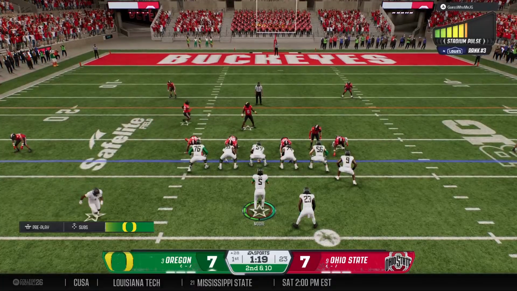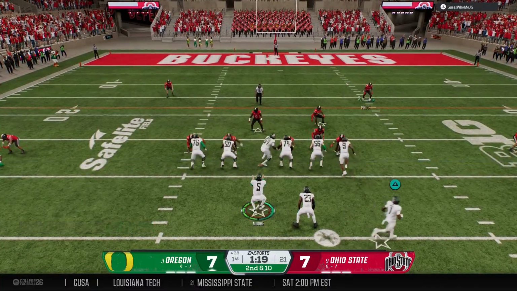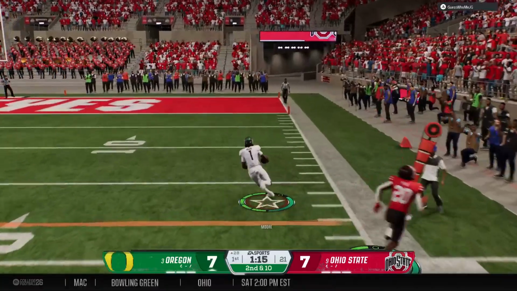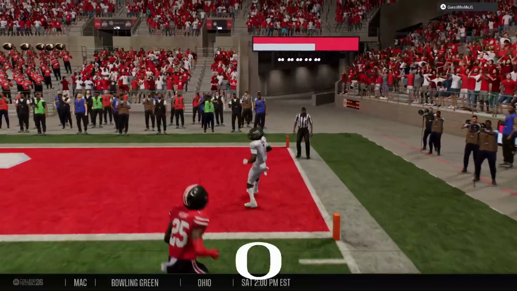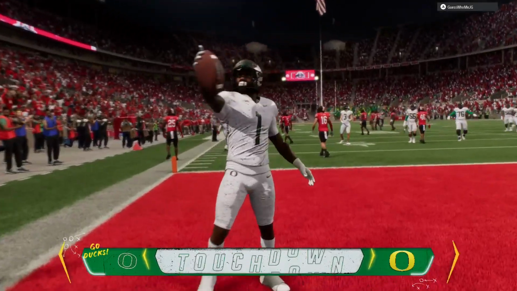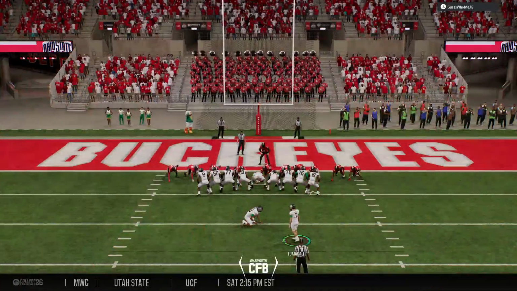They're moving the receiver now before the snap. Caught in the backfield. It's Moore. Headed for the end zone. And he gets in for the score. Touchdown, Oregon. Kirk, you play quarterback.